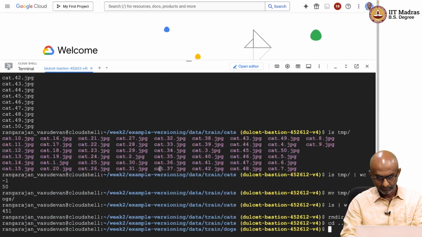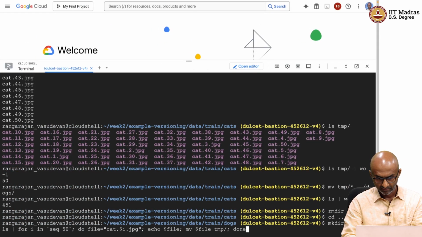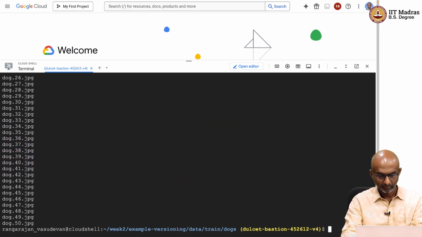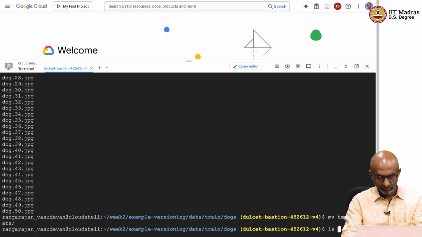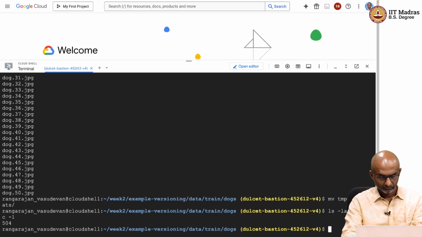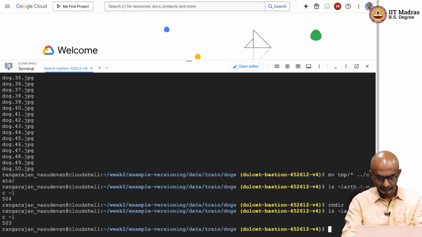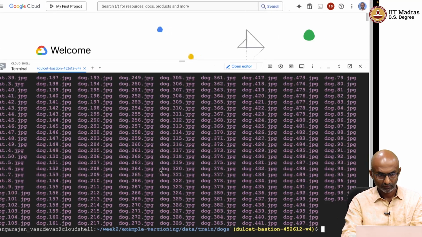So here again, I'm going to just do the same command. So instead of cat dot $i, I'm going to do dog. Then move all of these into the cats folder. There we go. So now if I look at, yeah, let's remove temp. Okay, good.